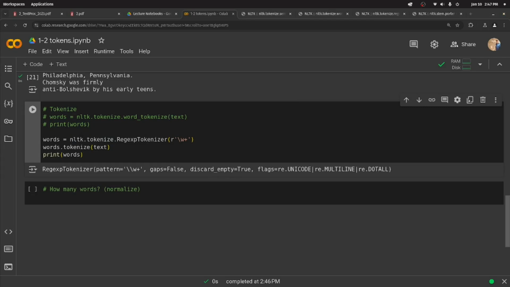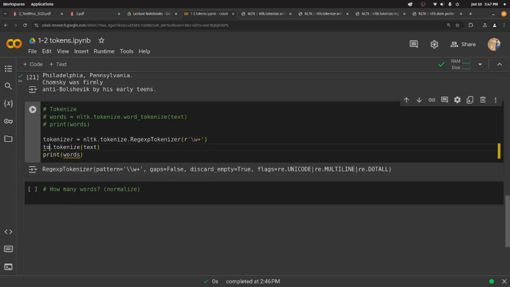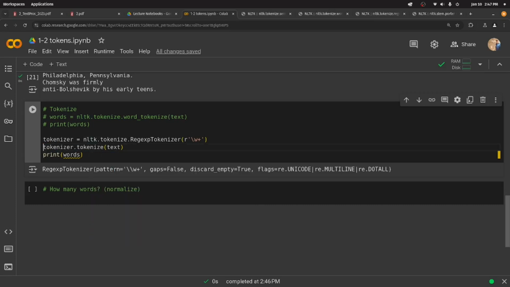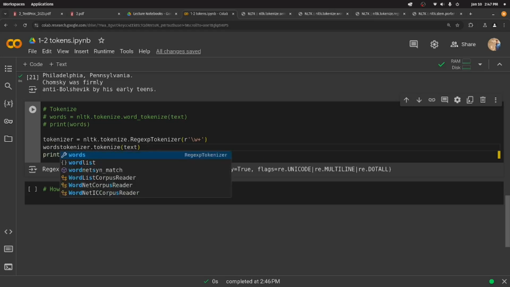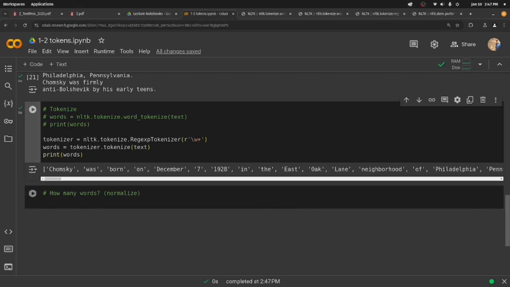Oh, and of course I didn't want to print the tokenizer. I wanted to print the word list it returns. So let's actually catch the return of this function so that we can do that. There we go. And let's see what we get back.